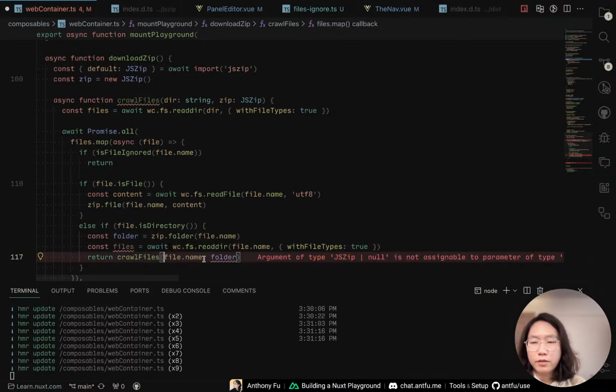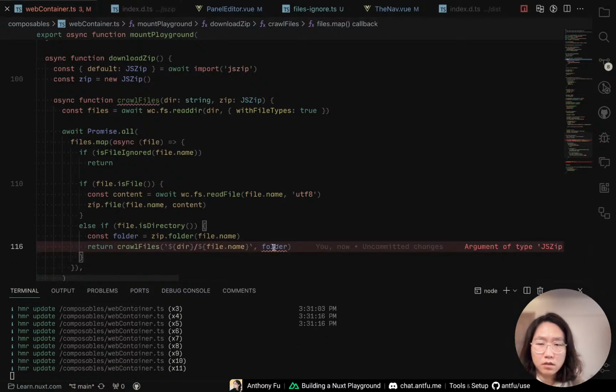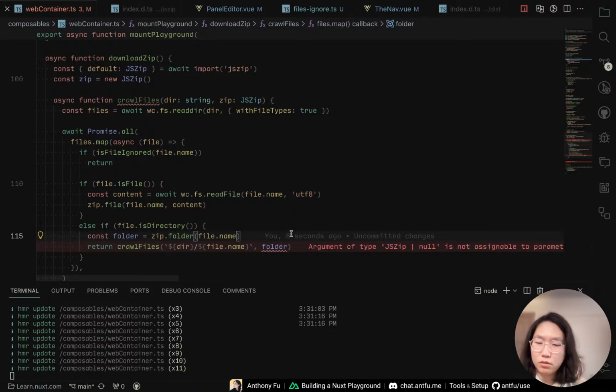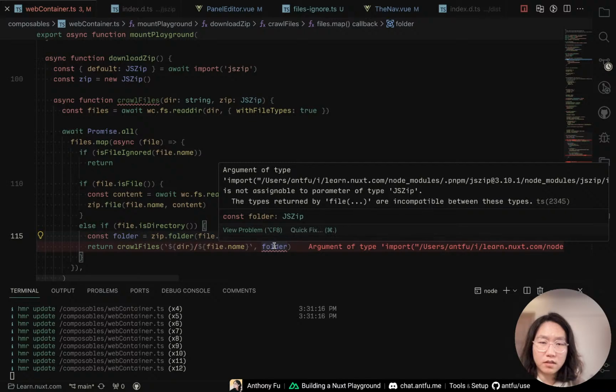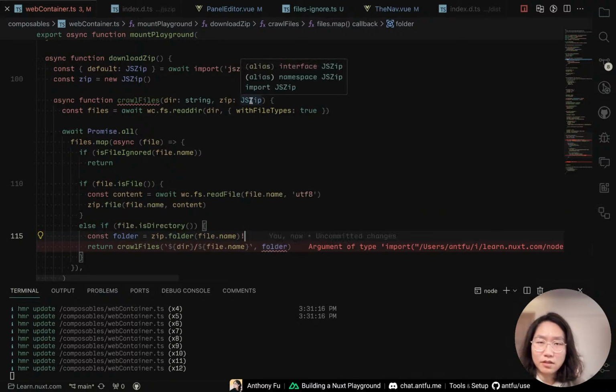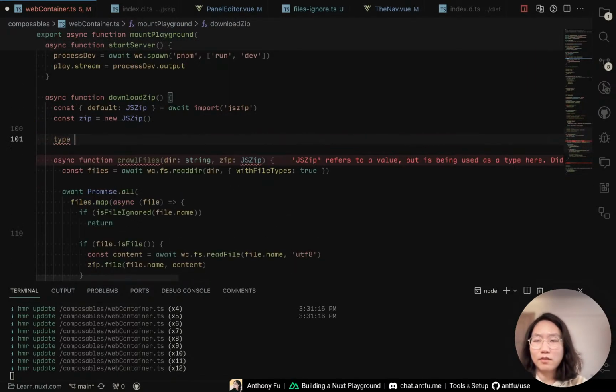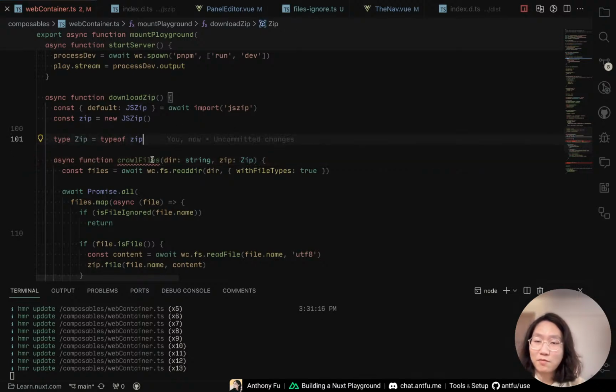So that'll be crawl files with the directory and directory plus... why can it return null? I'll just check. I'll just force assign it. Okay. So the type is not the same. So what I can do is to say I can have a temporary type here, I guess. So we can have a zip and type of zip. I think that one. Okay.